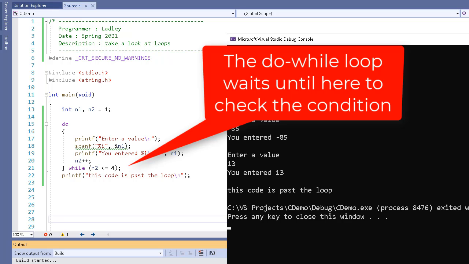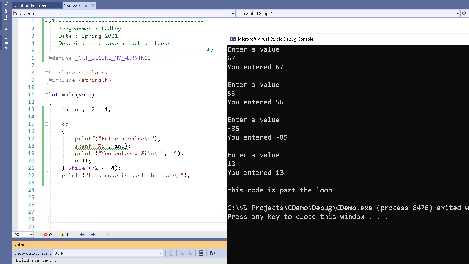And now is when the condition gets checked. It gets checked at the bottom of this loop. So this loop says, is it true that N2 is still less than or equal to 4? Yeah, N2 is 2 at this point. So it goes back to the top of the loop, doesn't perform any check here. It asks for another value, gets it, prints it out, adds 1 to N2, which is now 3, and checks again. It keeps on with this process until N2 becomes 5, at which time the loop stops and we go to line 22 for the output.